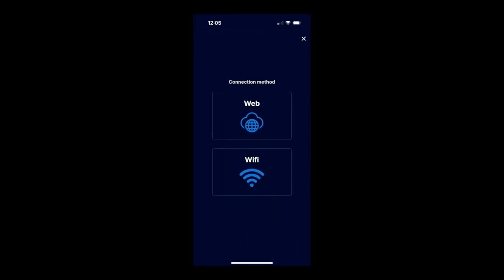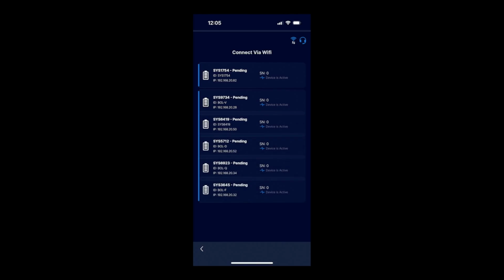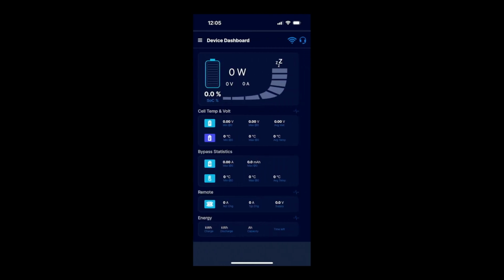So we've got two options here. We can either use the web, which goes over the internet and can connect to a device anywhere, or if you're just interested in the devices on your local network and don't want to bother with provisioning, you can also do it over Wi-Fi. So we'll start with Wi-Fi. Hit allow, and let's see, head to my favorite.